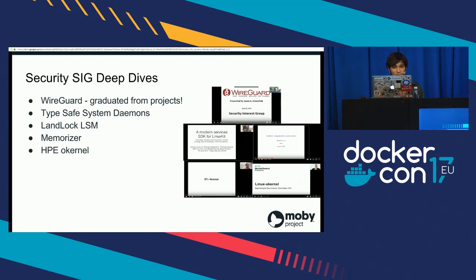We're also generally interested in type-safe system daemons, reducing classes of attacks by having daemons such as DHCP, written in type-safe languages. We've been working with Mikhail Salion, who maintains the Landlock Linux security module. So if you're familiar with SELinux and AppArmor, Landlock is a Linux security module like those two, but leverages extended Berkeley packet filters, which is a newer kernel feature with which you can make more robust decisions in your Linux security module. So I'm very excited about that.